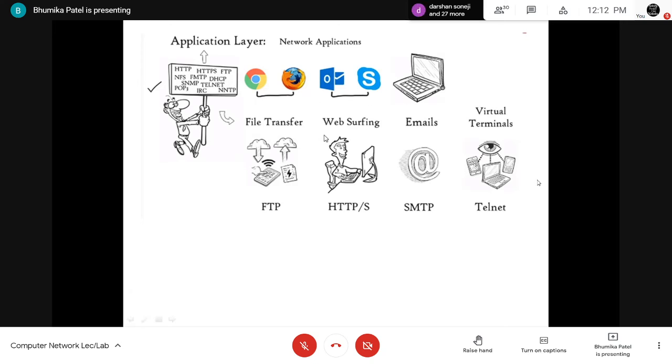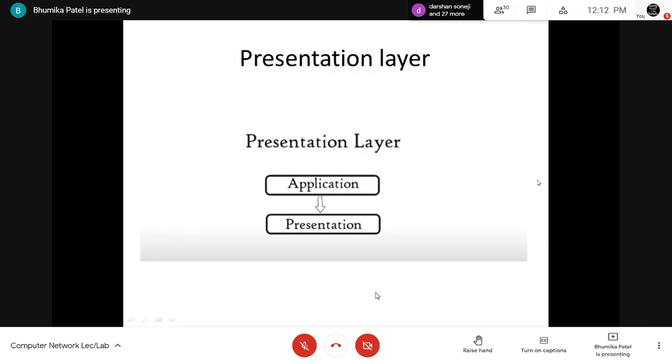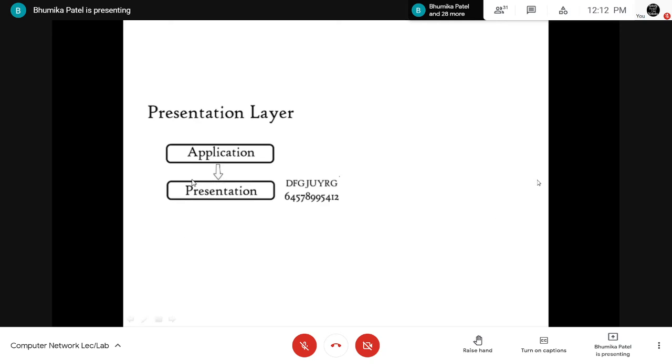Okay, next is the presentation layer. So the presentation layer will take the data from the application layer. As I said, each and every layer will give their contribution, so they must have some input. Where will the input come from? From the upper layer. So which layer is above the presentation layer? The application layer. So the presentation layer will receive the data from the application layer, and this data will be in the form of characters or numbers.